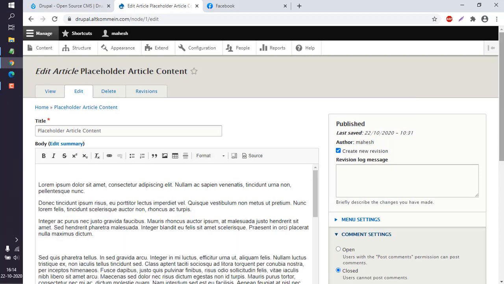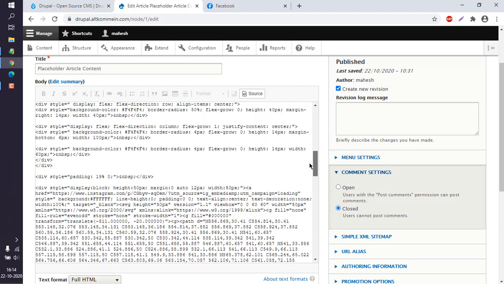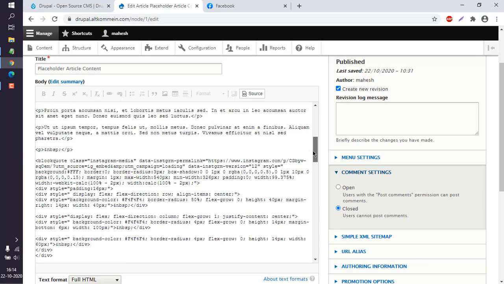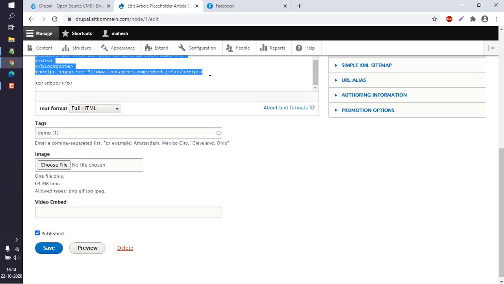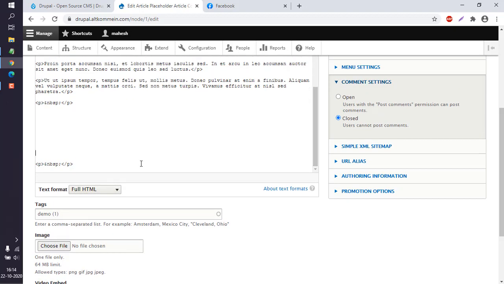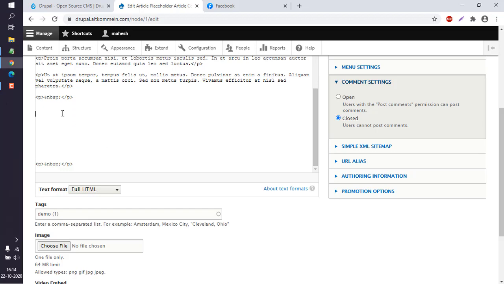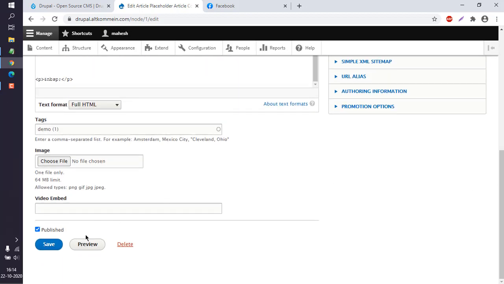Okay, now it shows the editor, which I want to open in source format and remove the earlier embedding, as you can see here, the block code for Instagram, and remove that particular embedding. Right, now here I'm going to paste my code. Right, this is the small embed code, and make sure that the text format for the editor at this time is full HTML. Okay, now time to save our article.